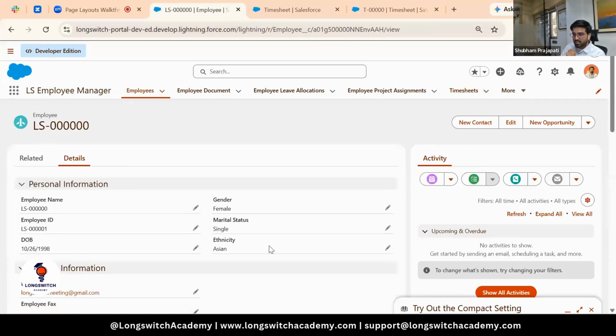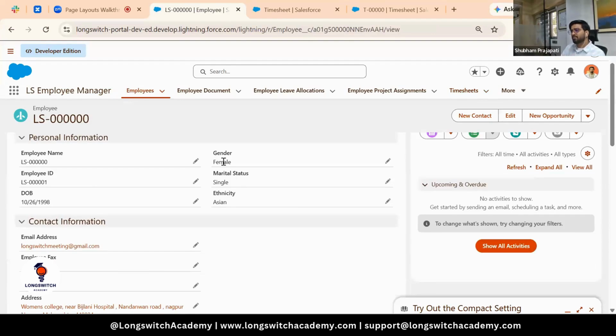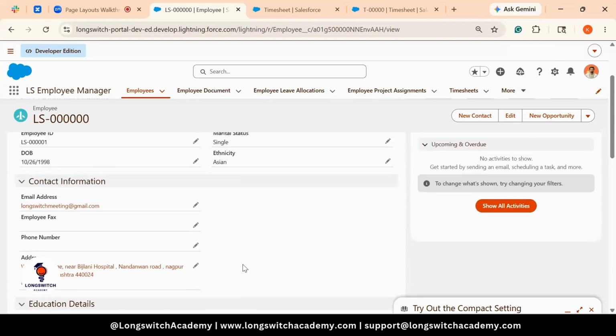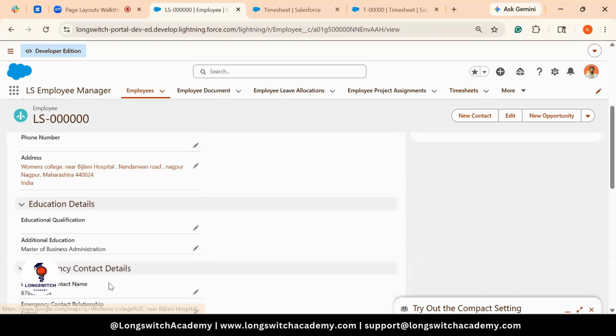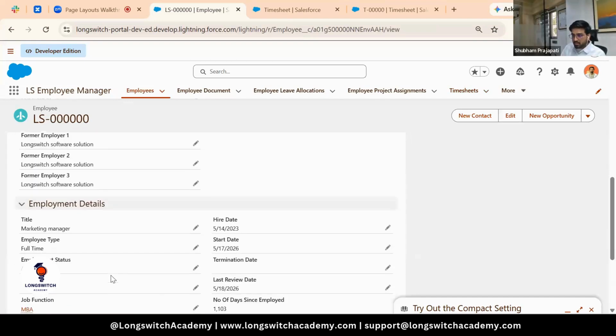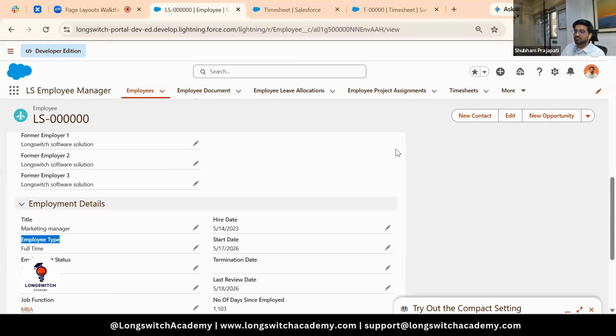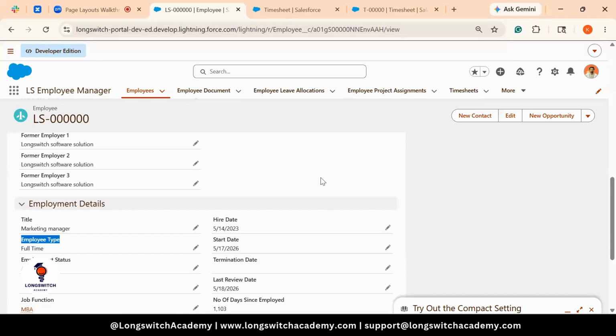Yes, for example, in employee also, if you go into the employee record, there can be a filter based on gender, all male employees, all female employees, or maybe all single employees, all married employees. Maybe, for example, here there is a type: all full-time employees, all terminated employees, all intern employees. That kind of filtering we can do. That is the purpose of list views itself.